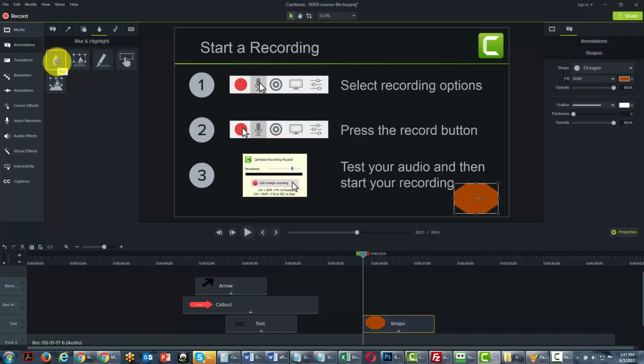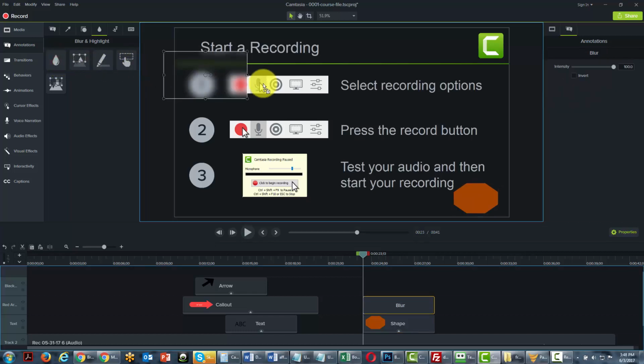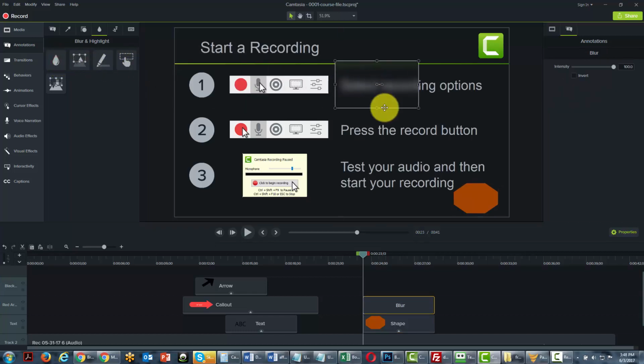The blur element is going to help us if we have personal information that we need to display on our screen. We can actually blur that information out. One of the ways that we do that is to drag this element onto the screen. You'll notice that what's on the screen becomes blurry to the audience. And we can make that appear as long as we need it to. You'll notice I'm pulling out the timeline.